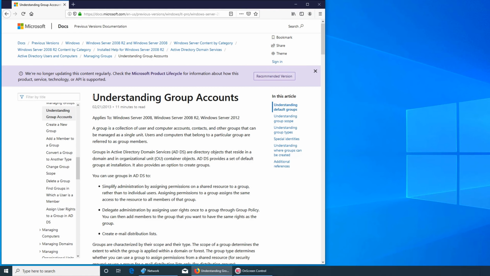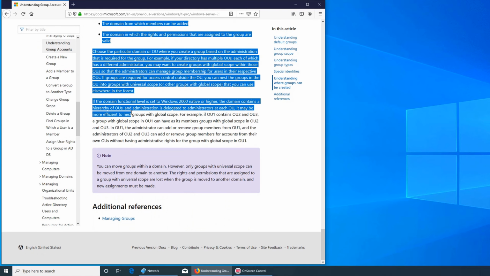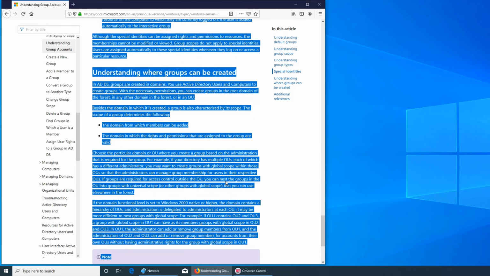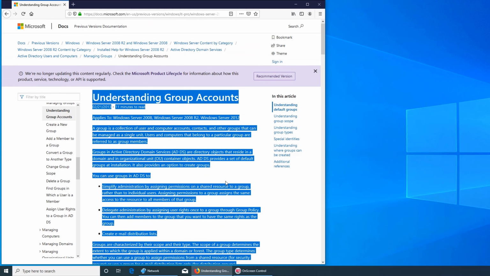11 minutes to read. So this is a Microsoft document. Is there an option to print automatically? And no, theme, all that. So no, I guess we are stuck with copy pasting it and then printing.